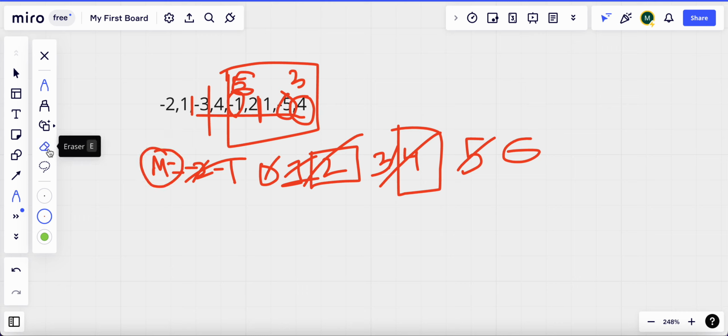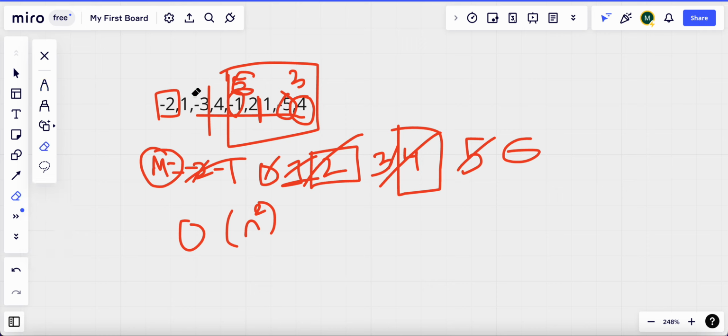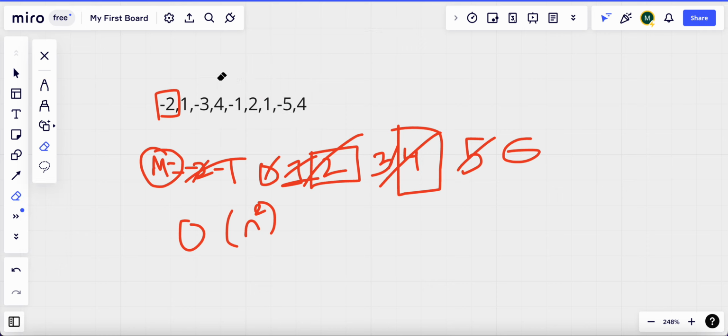However, the time complexity for this one will be big O of n squared, because for each of these values, each of these indices, we are passing through all of the values in the array. For these we are again iterating over all of these. For these we are iterating over all of these, so the time complexity becomes O of n squared.